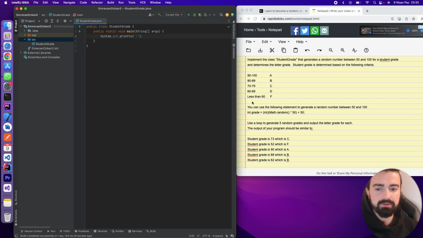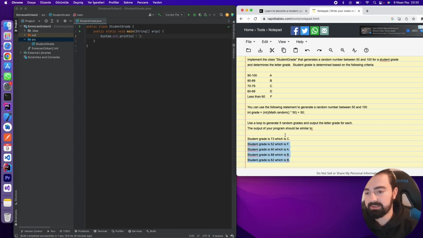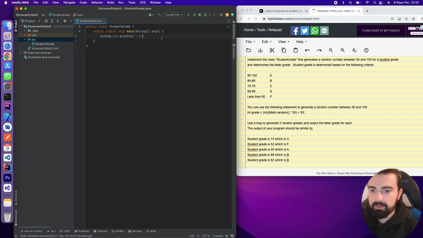You can use the following statement to generate a random number between 50 and 100. So there is a code line that will help us to generate a random number, which is using the math library and random method. It also gives us advice: use a loop to generate 5 random grades and output the letter grade for each. The output of your program should be similar to this. Okay, that will be perfect. So we read the whole question and let's code right now.